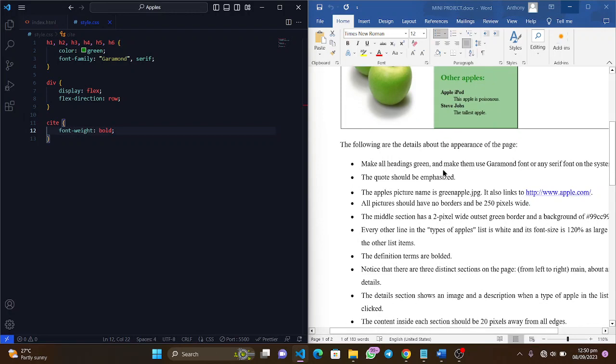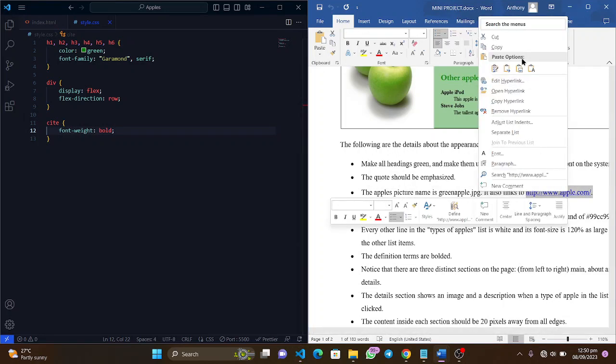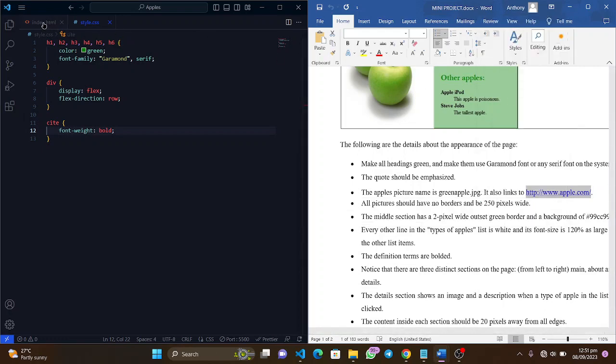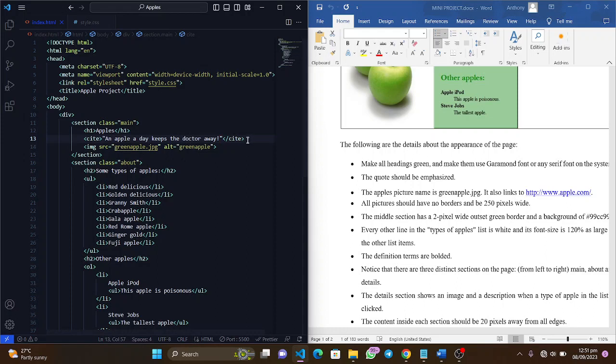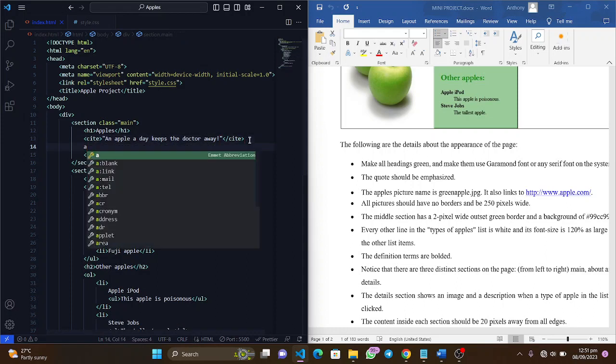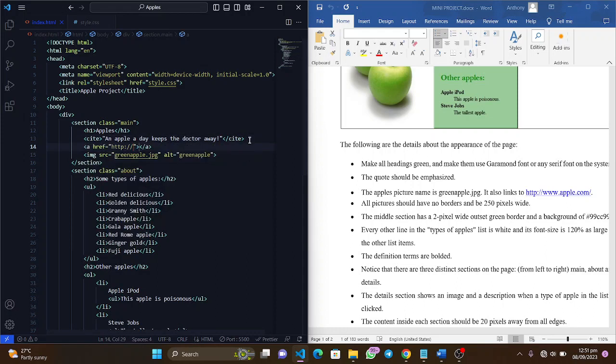Let's read from the question. It says the apple's picture name is greenapple.jpg. It's also a link to this website. Now let's copy this link address because we are going to use it. Okay, copy hyperlink. Now let's come to this place. Let's create an anchor tag. That's a link. Oh, already given us the link.